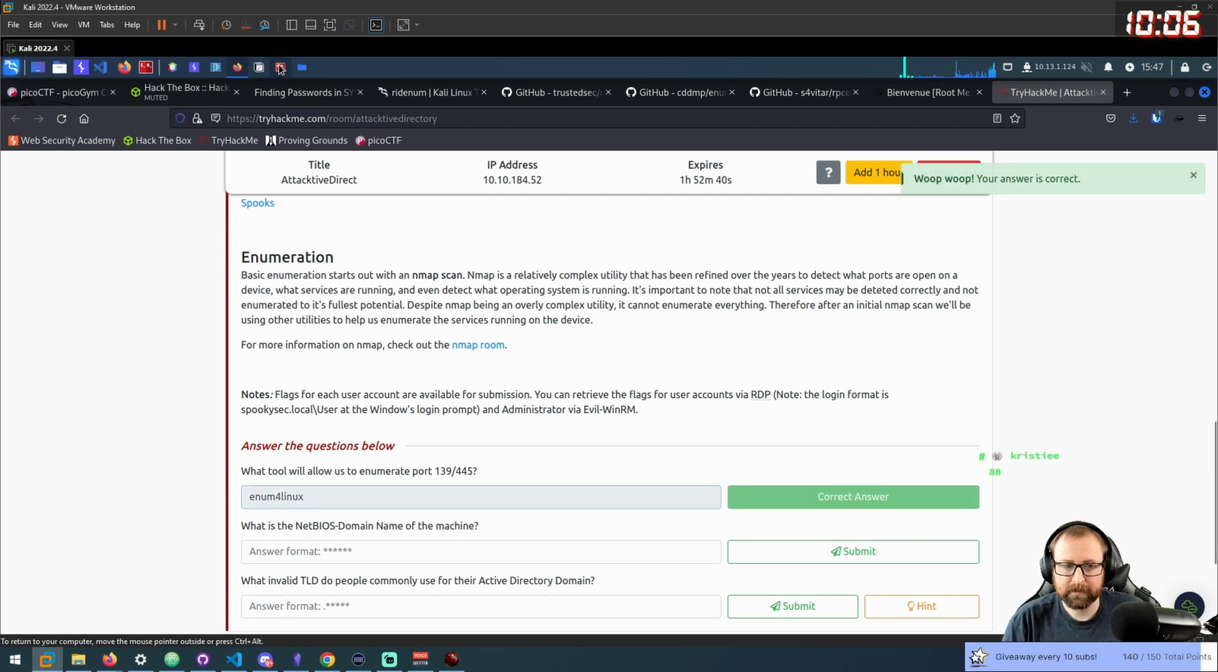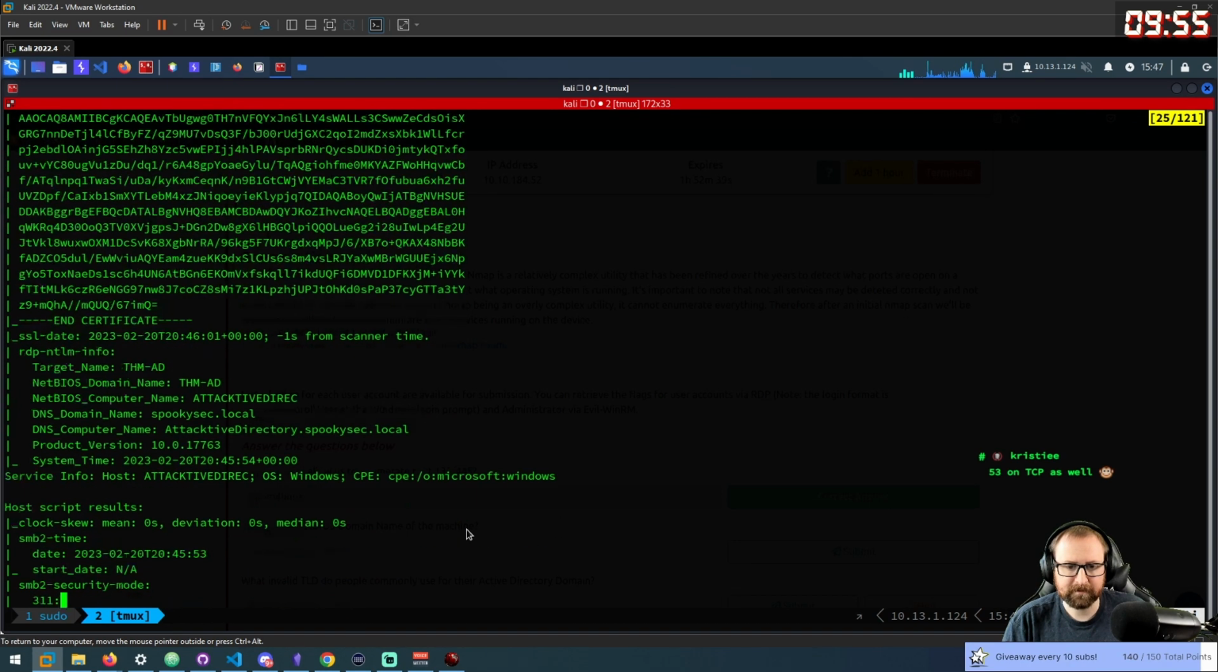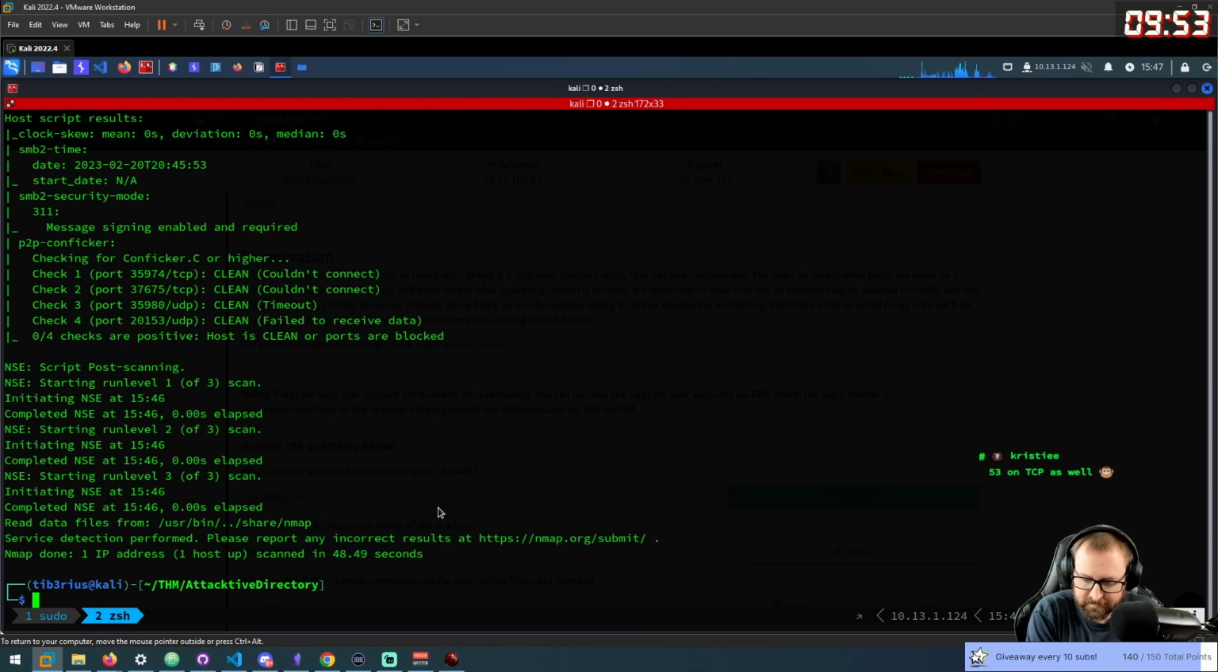Cool. So why don't we do that? 53 on TCP. Yes. I mean, DNS usually runs on TCP. The days of it only running on UDP are just over. It mostly runs on both these days.